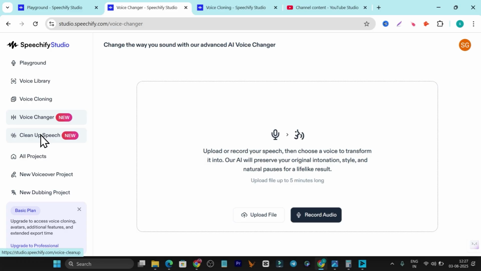You can clean up your audio files. For example, most of the time while recording videos, your video might have echo, background noise, or any kind of thing that you don't want there. So there's the cleanup speech feature available. All you have to do is upload that file, no matter whether it's video or audio format, and after that it will automatically clean it up with professional-sounding features.